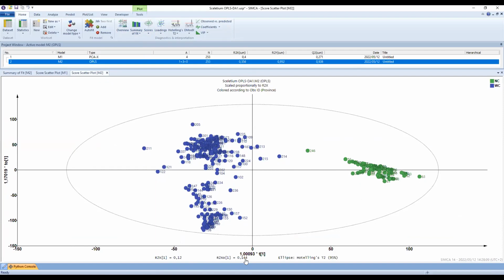However, orthogonal data, which was modeled, is 14.4%, which means the separation of samples in this direction, which is the positive and the negative there, is actually higher. The chemical differences within samples in the Western Cape province is actually quite significant when you look at separating Northern Cape samples from Western Cape samples.